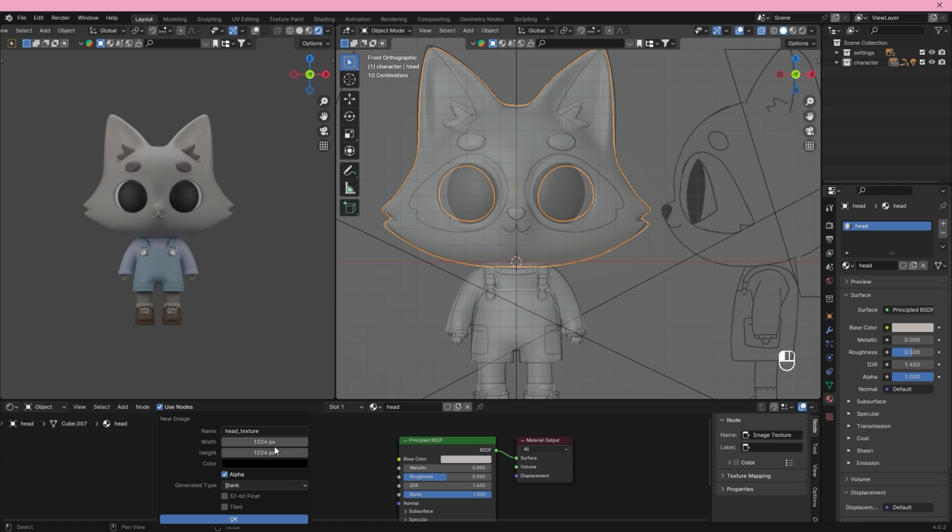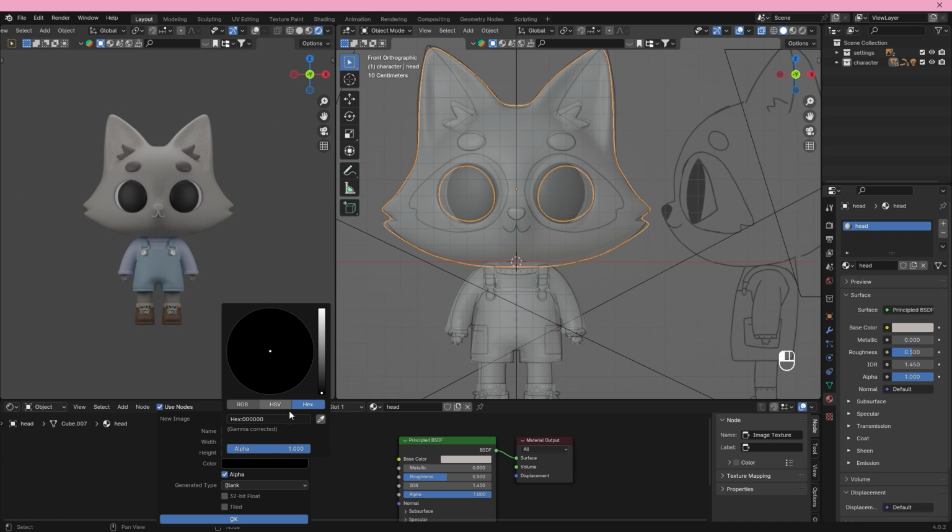So I'm naming it head texture, and for the size I'm going to double the amount so we have a good quality texture. Then on the color we're gonna drop the alpha to 0. This way all of the texture we're gonna draw is gonna be added on top of the current color we put earlier. Now you can press OK.